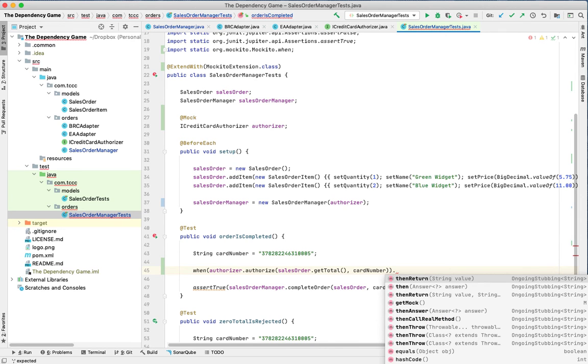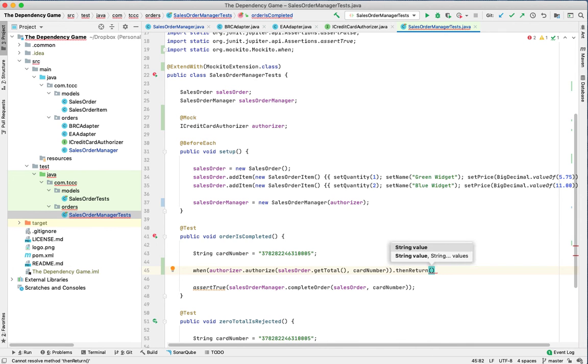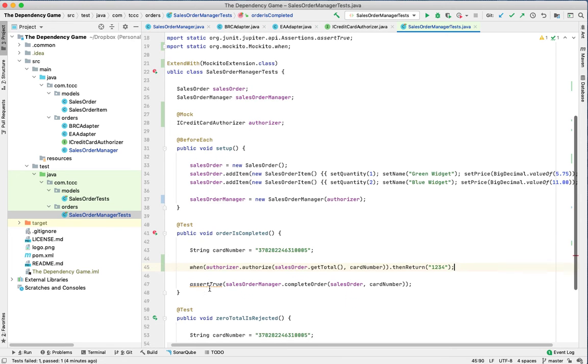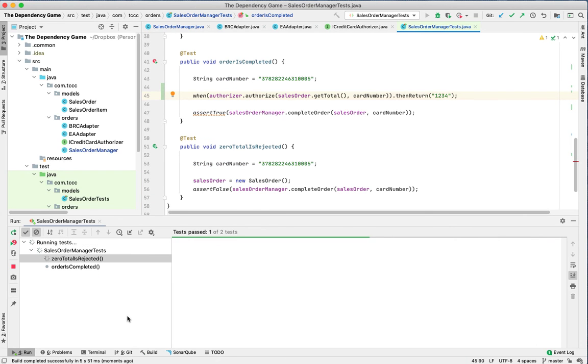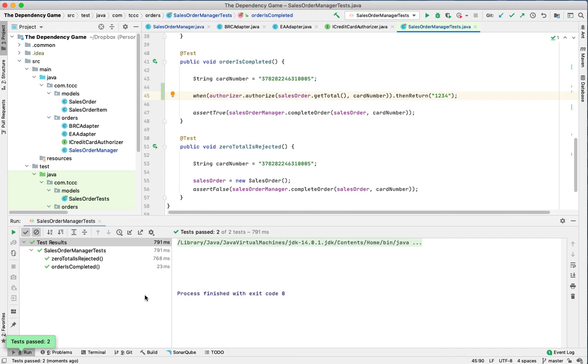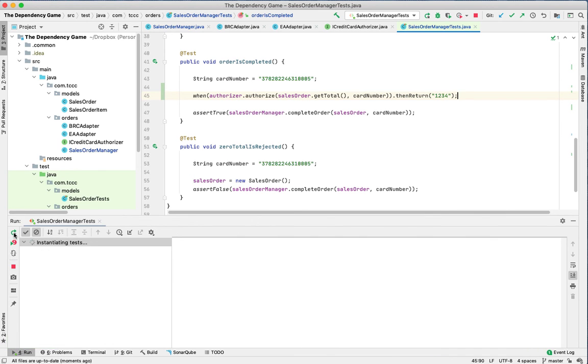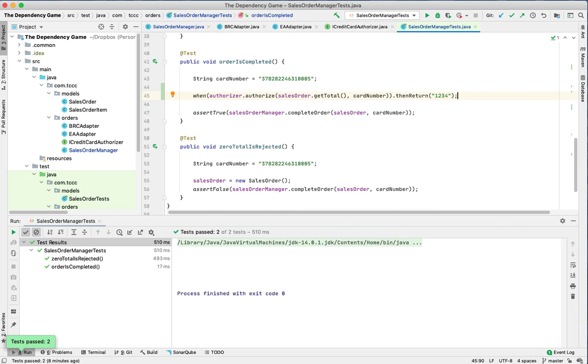And I do that by calling thenReturn. And since this is the authorizer, I need to return a token if it's successful. So it just needs to be a string, and I'm simply going to pass 1, 2, 3, 4. Nothing special inside of that. Okay, now everything is set up. So if I come back here and I run my tests again, every time I run the test, I'm going to get the same result because my test double is controlling what the sales order manager gets back as its result.